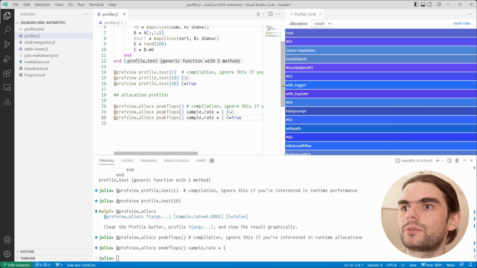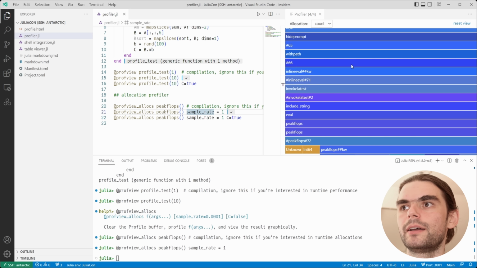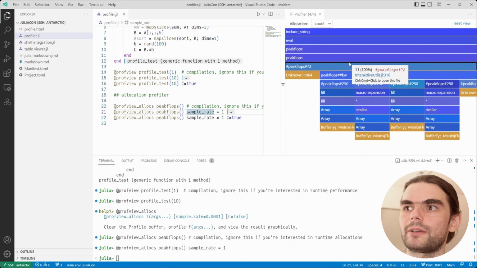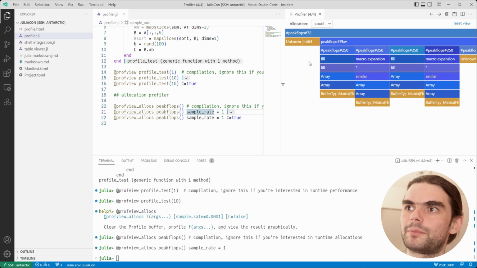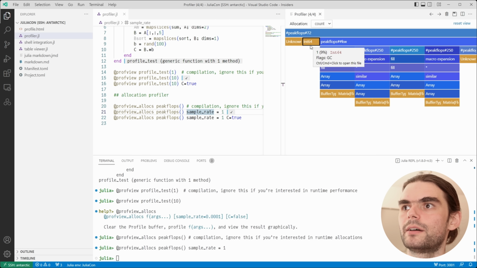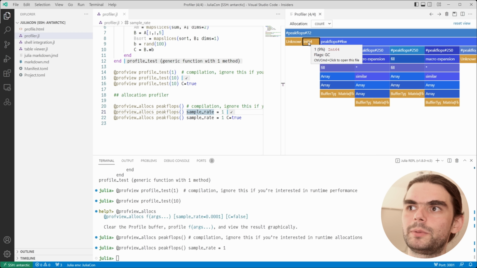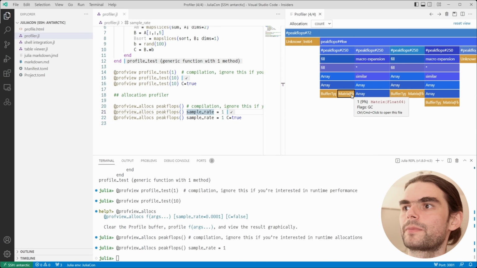So as before, we're not really interested in the compilation, so let's run it twice. This is the second run already, and you can take a look at what allocations happened in the flame graph as well. So it turns out there have been 2, 4, 6, 8, 9 allocations. This is probably a boxed Int64, Matrix Float64. Okay, yep. And, well, something.